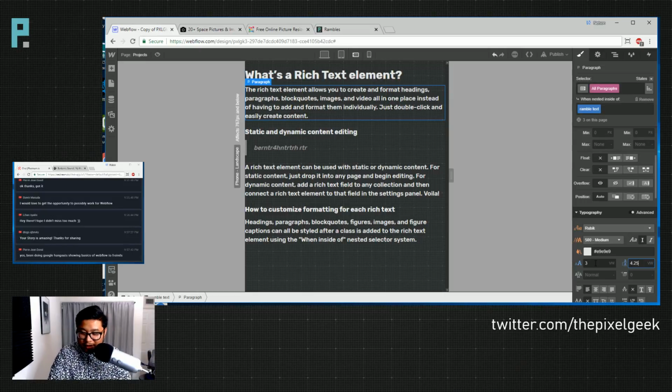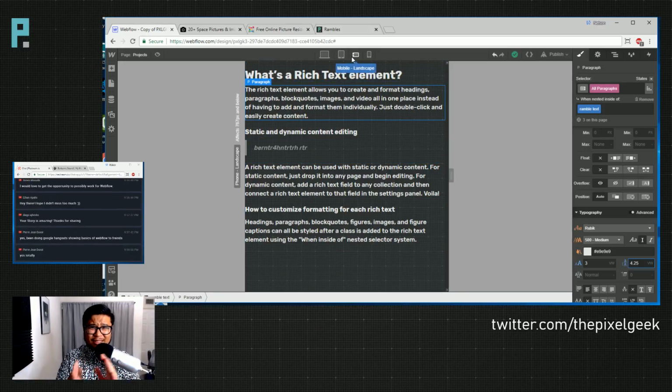Yes, been doing Google Hangouts, showing basics of Webflow to friends. And doesn't it feel good? I mean, when you show someone something and then they're like, what? I can do things without code and I'm not constrained by code? But you kind of are, because you need to know the HTML and CSS. But yeah.